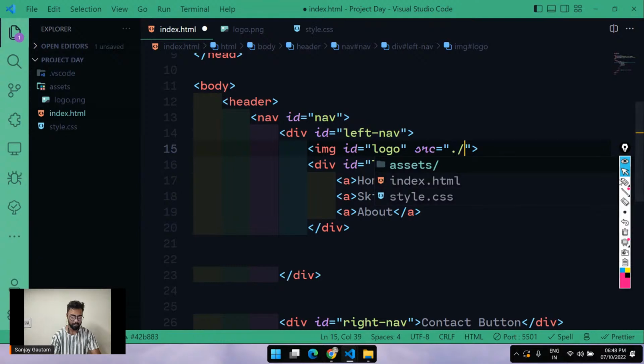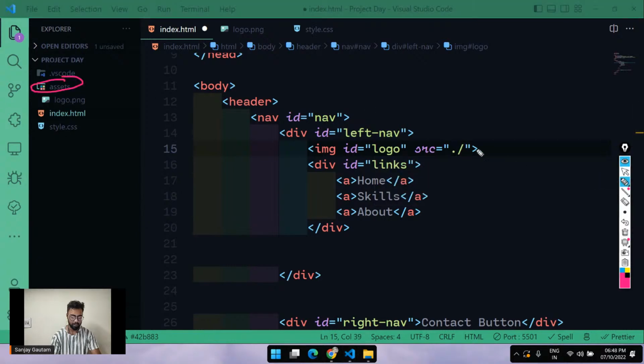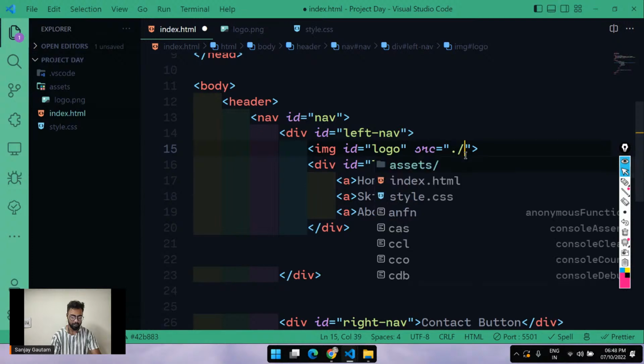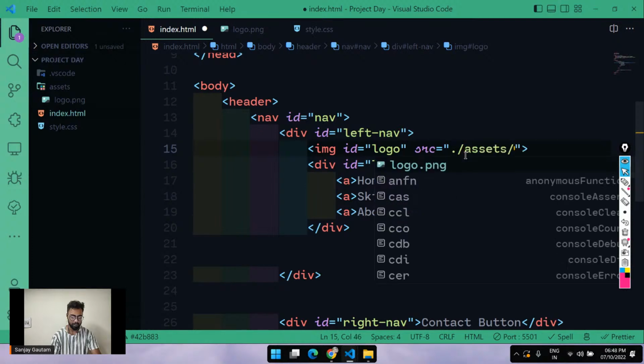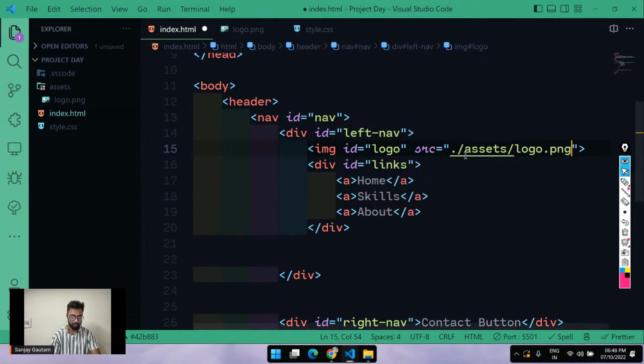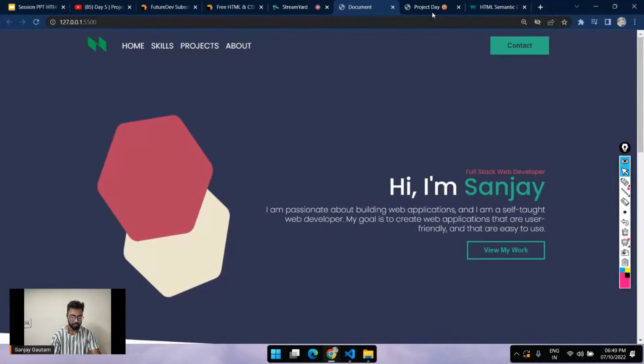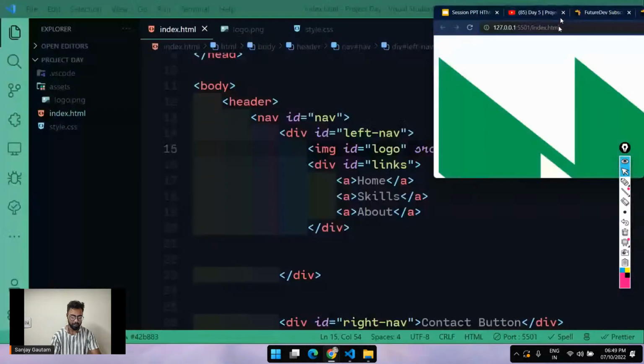So we have an index.html, style.css, and a folder, assets. Yep, so this is the folder, and we are also getting this folder here. Just do control space and type assets. And inside this assets, we have a file called logo.png. Just click save here, and that's all. So now we are going to have our image here. See, we are having our image here.